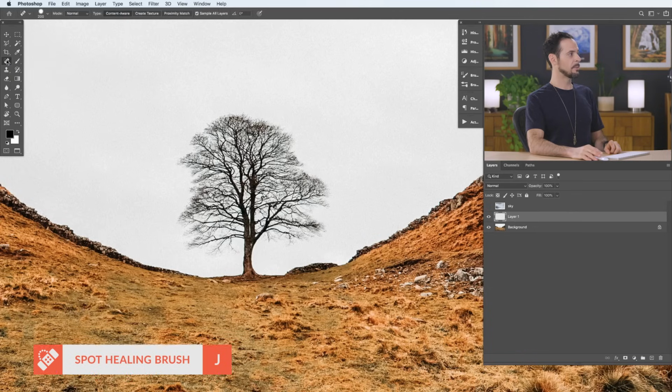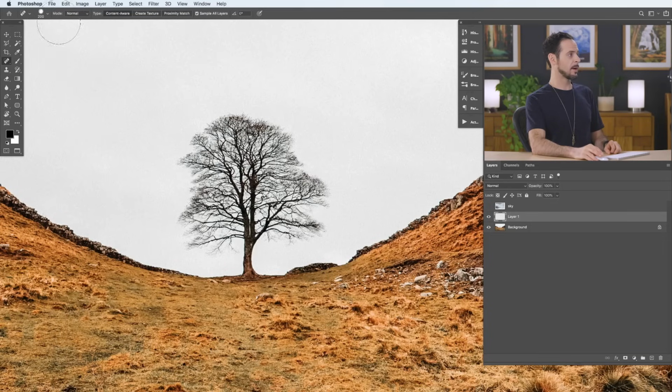So with our Spot Healing Brush tool, remember every tool that we use in Photoshop has options built in. So right up here at the top, we want to make sure this is set to Content Aware and Sample All Layers. Make sure that's checked. That's what allows us to use this on a new layer. Okay, so now all we have to do is paint right over top of the tree.